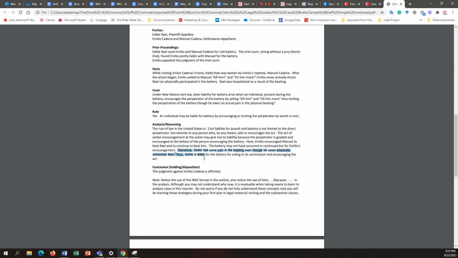So really look at this critically, and we could probably give the Student Bar Association a little bit of help in improving this just by those ways. So the conclusions should start with "therefore." It can include the disposition, but it should be what the court decided.